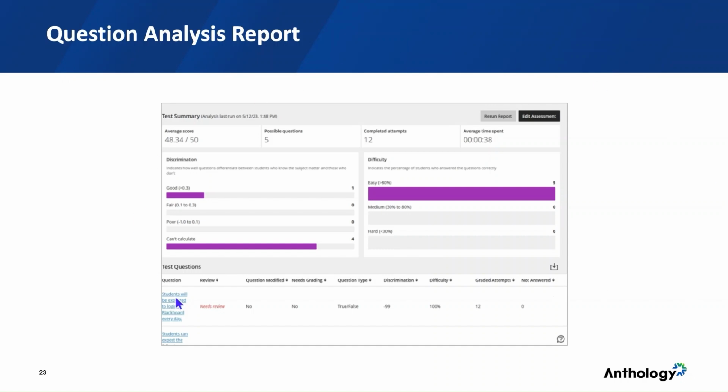This is usually reviewed after your whole class has submitted responses to your test. You'll see a test summary with key data such as average score, possible questions, completed attempts, even average time spent on the test, and two main metrics: discrimination and difficulty. This helps identify poor discriminators of learner performance. Also, it is applicable for assessments with questions only. That's why this is included in the test item, just when you create tests with questions.